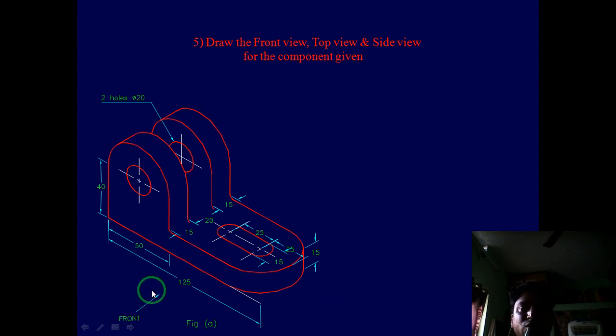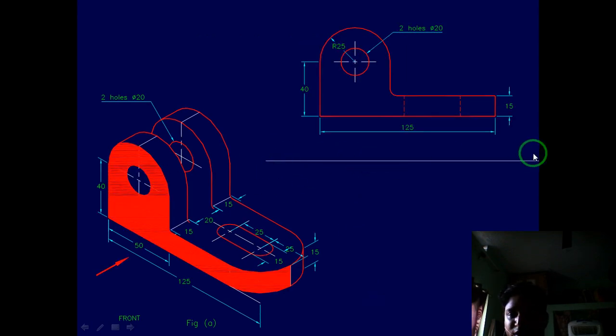Analysis: you all know that the front view consists of length and height. The top view consists of breadth and length. The side view consists of breadth and height. First of all, coming to its front view, draw the XY line. I have clearly drawn the front view, shaded.